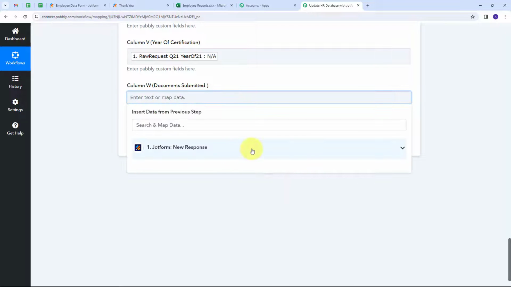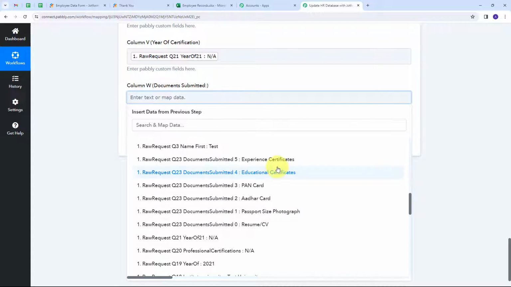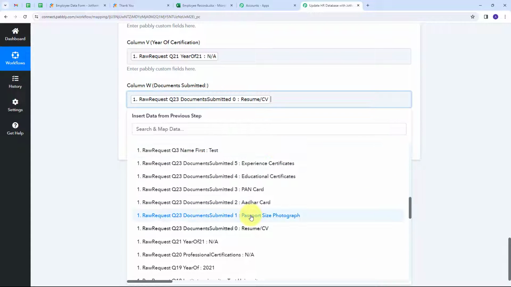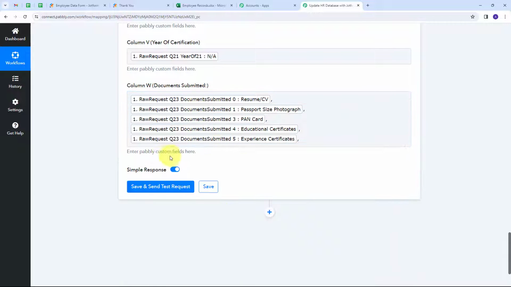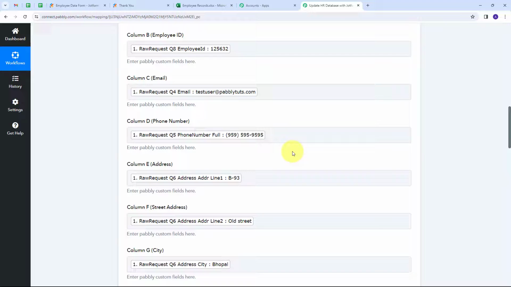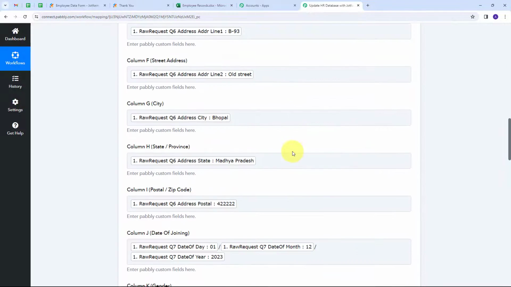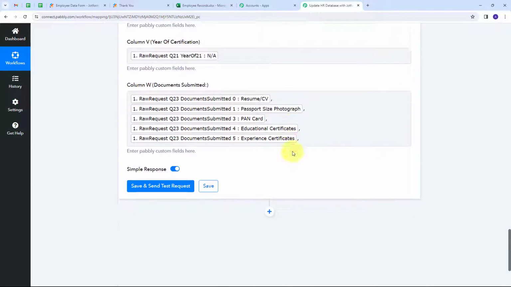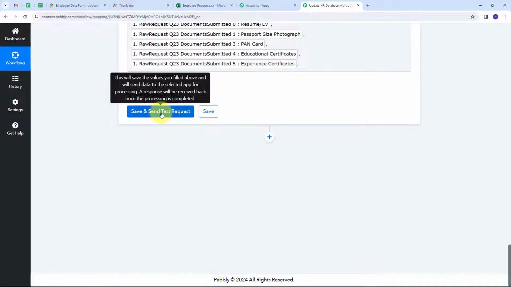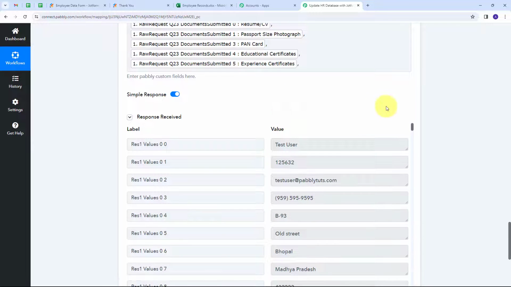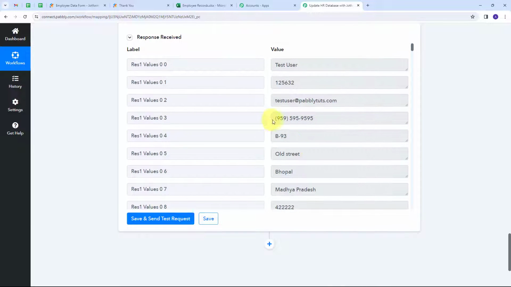So I have to click here. I will open the response, and here I have received all these documents. So I'm going to select all the documents and I'm going to give a comma between them. So these are all the documents that my employee has submitted. And here I have filled all the required details that I want to add in my Microsoft Excel workbook. Now what I'm going to do is I'm going to click here on this save and send test request button. And here we can see I have received this response.